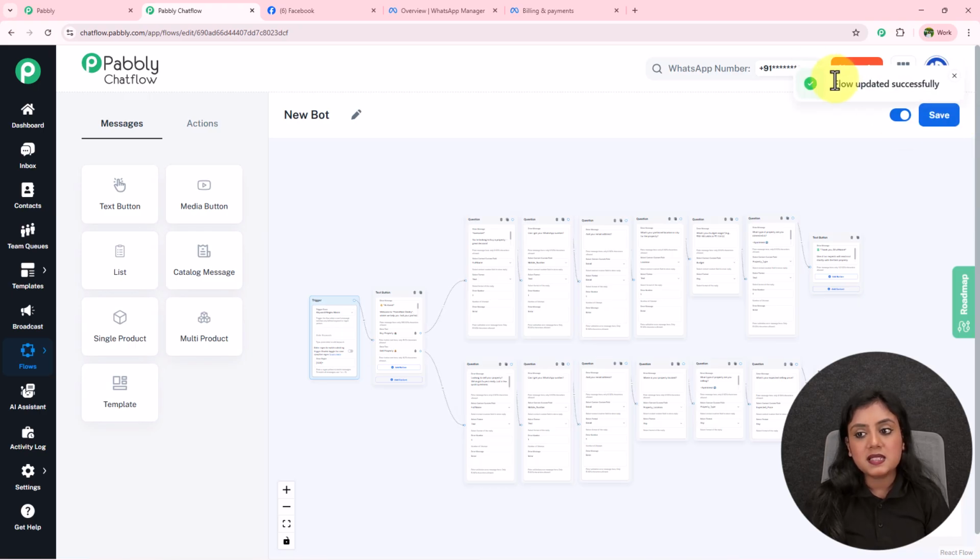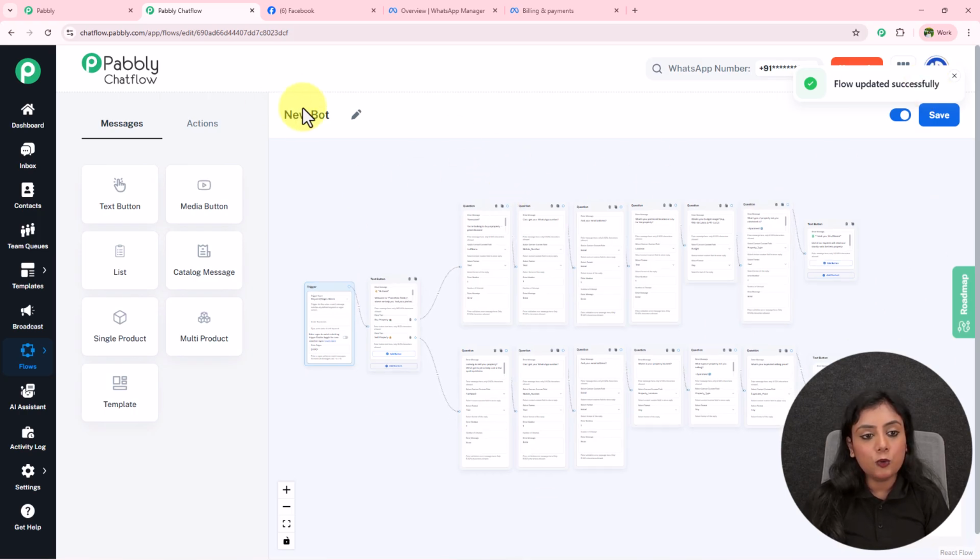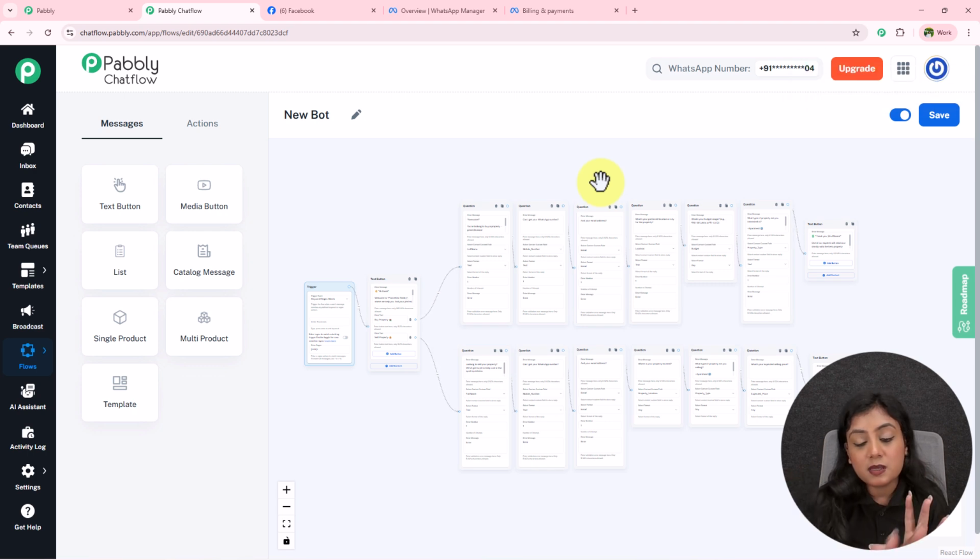It says flow updated successfully. So now what we are going to do is check whether this new bot that we have created is working or not. For that, with my WhatsApp number as a customer, I will send a message towards this bot and check whether automatically I'm receiving the replies like this in the similar manner or not. So let me open my WhatsApp.